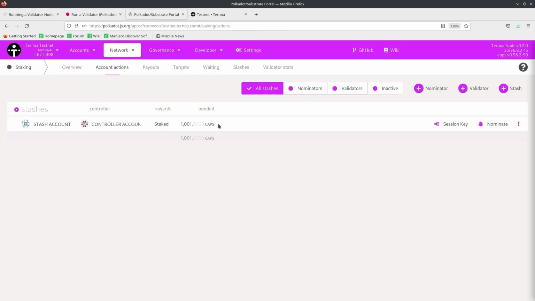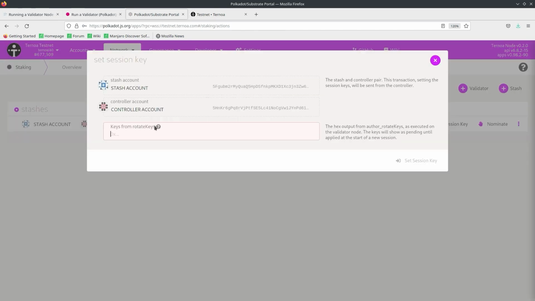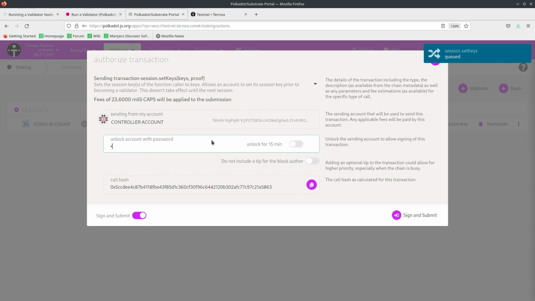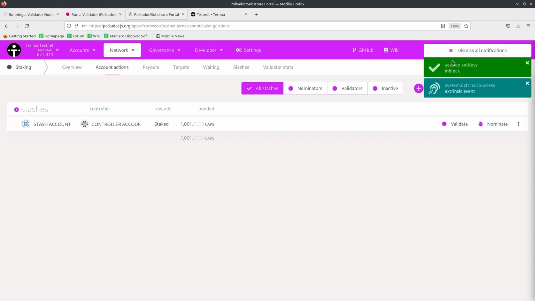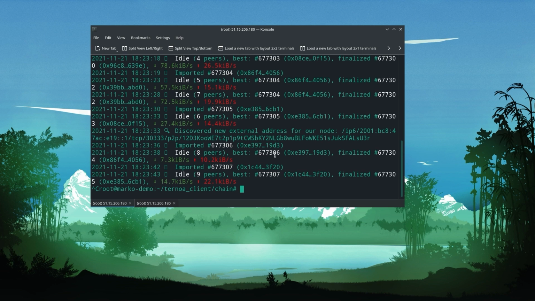Go back to the Polka UI and click on the Session Key button. Here, we paste the hash that we have copied. And now we wait for the transaction to be executed. Now we go back to the terminal and start the node again.